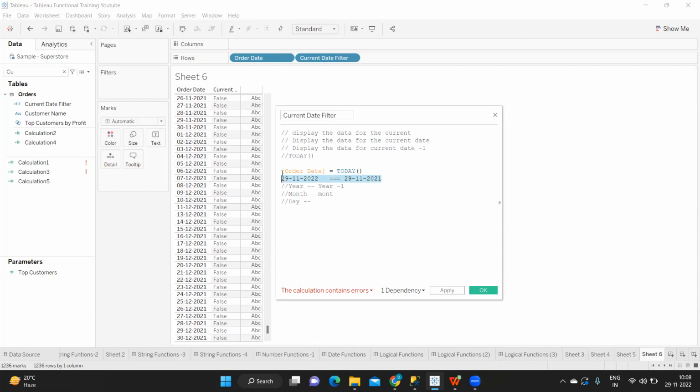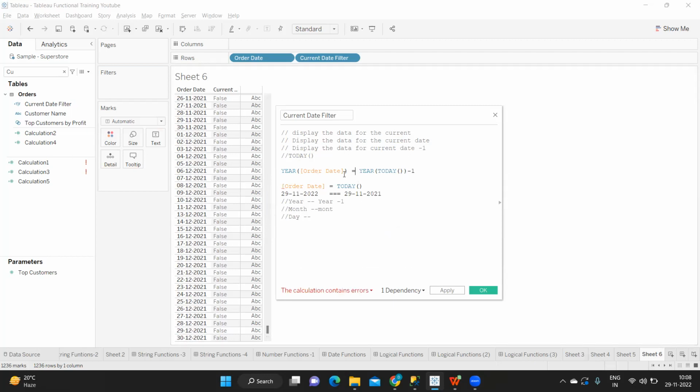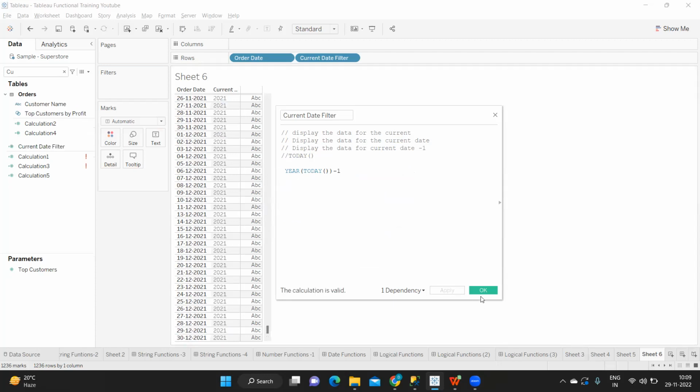Okay, let us see if we can do that. Now what I'm doing is, let us do it one by one. So I'm just trying to match it with year of order date is equal to year of today minus 1. Now, before I take the left part, let us comment all of this, or maybe remove all of this for now. Now, when I do this, let us see the result here. We are getting 2021.